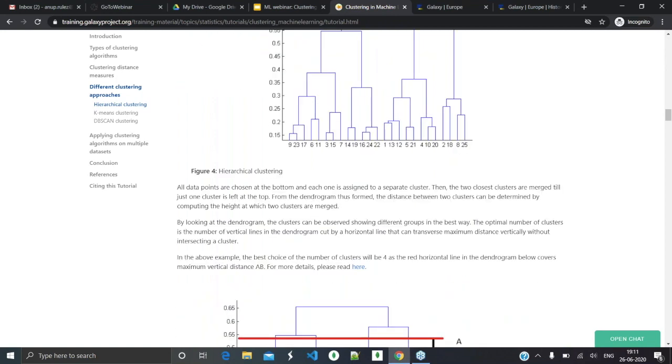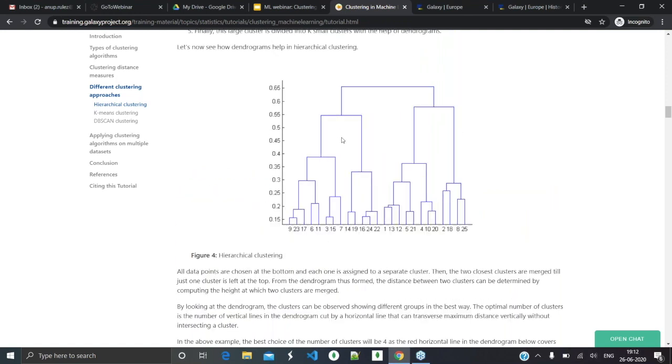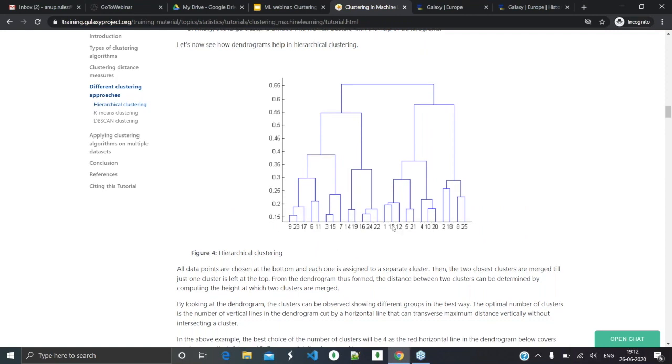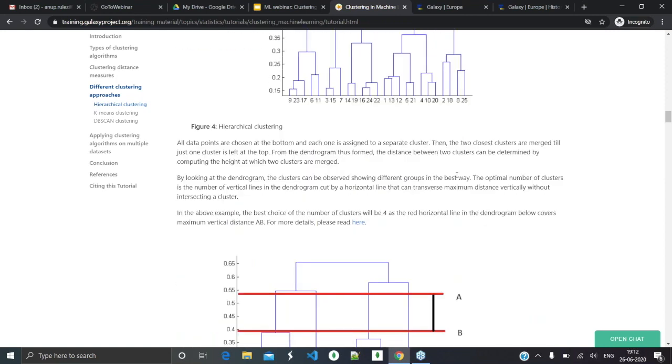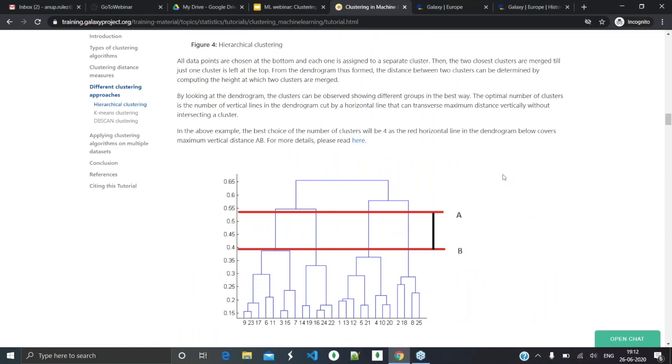To answer the question of how many clusters we need to specify: for example, looking at the data set, we cannot say how many clusters we can specify. For hierarchical clustering, we can try to build this dendrogram, and with this dendrogram, we can actually try to find the optimal number of clusters.